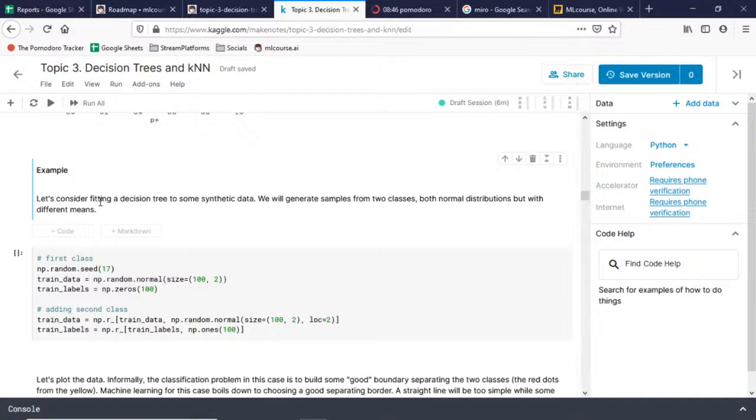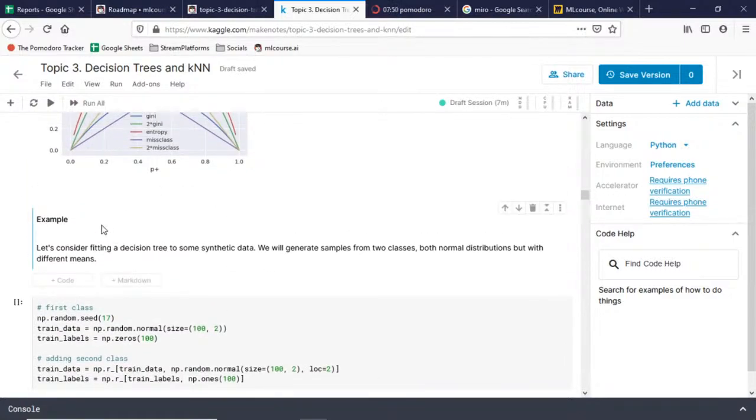Let's consider fitting a decision tree to some synthetic data. We will generate samples from two classes, both normal distributions, but with different means.